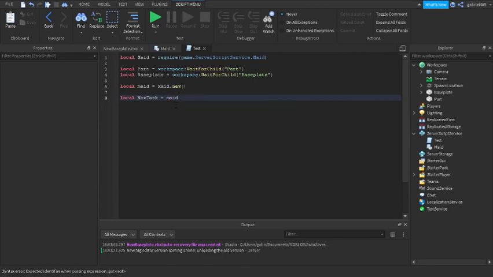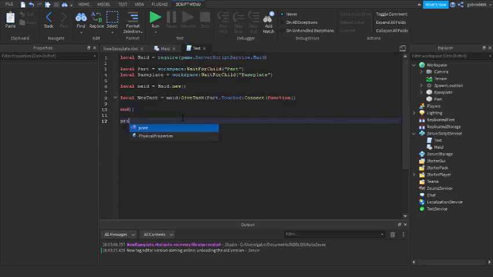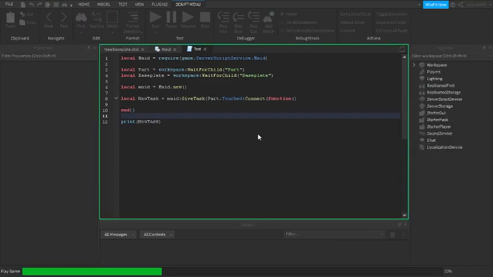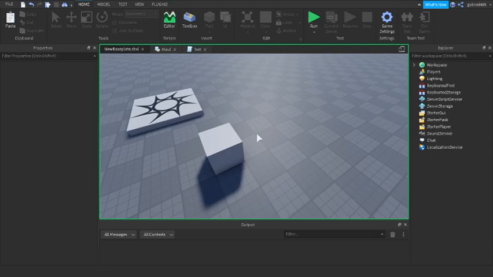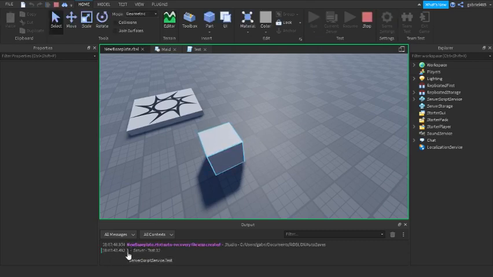Like local newTask = maid:GiveTask, and then we have our function in here. We could pass our function in there. Let's do part.Touched:Connect(function), and there you go. It even adds the two parentheses for us. That's pretty cool. So yeah, we gave a task, it's the new task, and now when we print newTask, what will it print? It will print 1. Okay, so that's pretty cool.